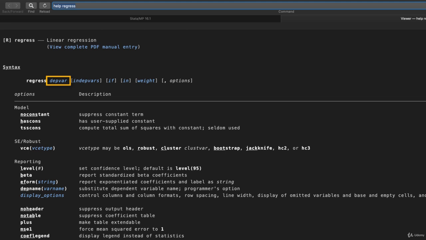Next, you'll need to specify one dependent variable for regress to work. Note that you can only specify one dependent variable, and because it's not in square brackets, you must specify exactly one dependent variable for regress to work. Everything else after that is optional. So, for example, we can add optional independent variables, and we can add as many as we like.